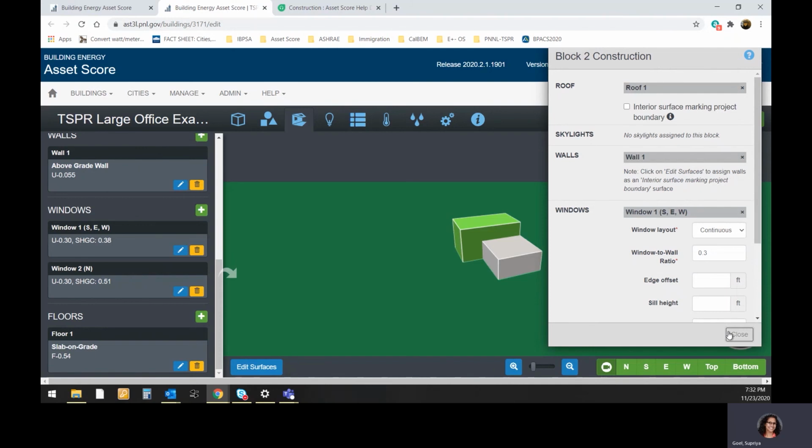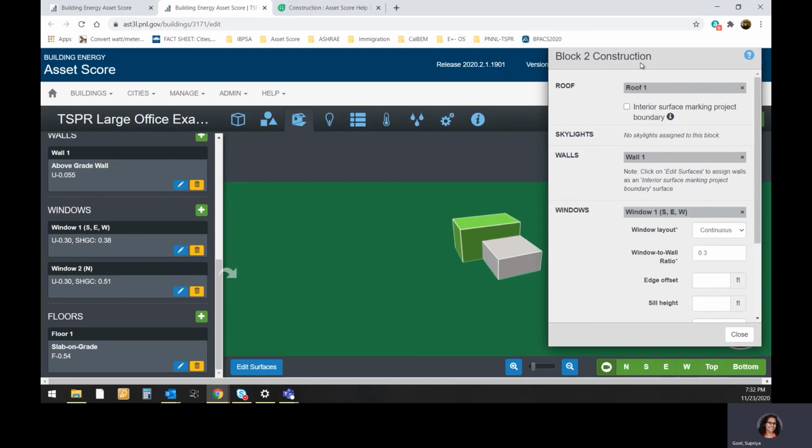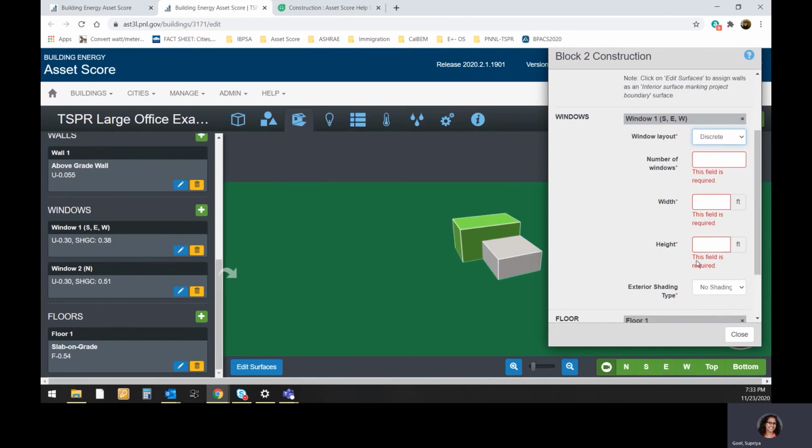Once all the constructions have been assigned to a block, you can go ahead and click on the block and edit the properties through the window that opens up. I can also specify the window layout as continuous or discrete, and then specify a window to wall ratio for continuous layout, or the number of windows with their specified width and height for a discrete layout.